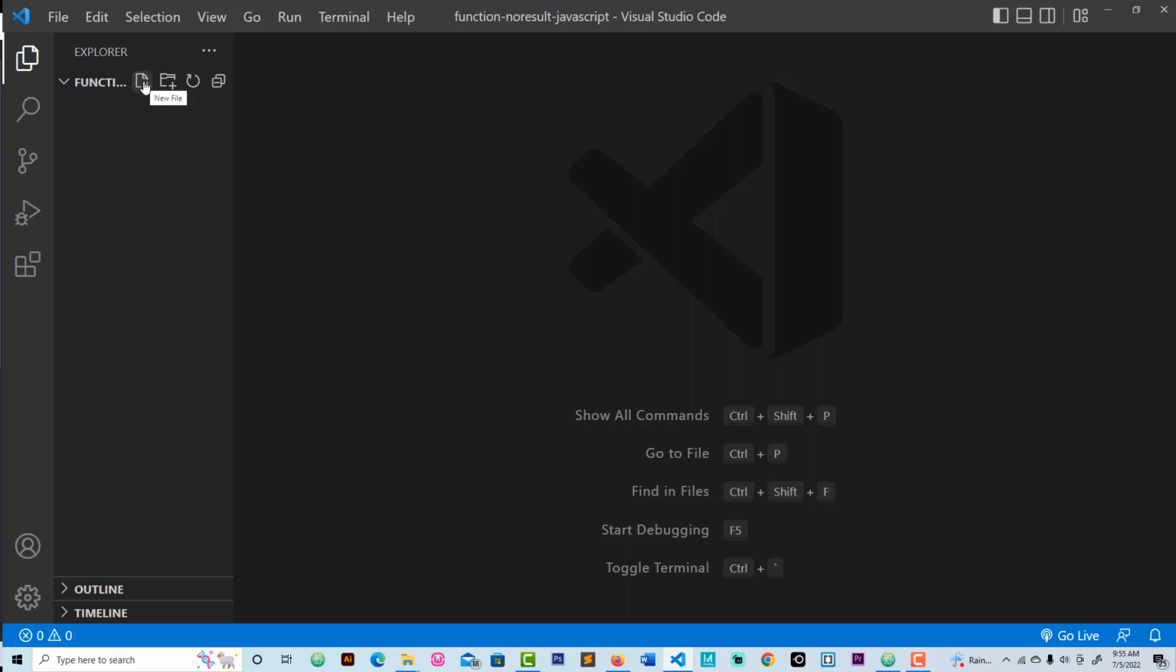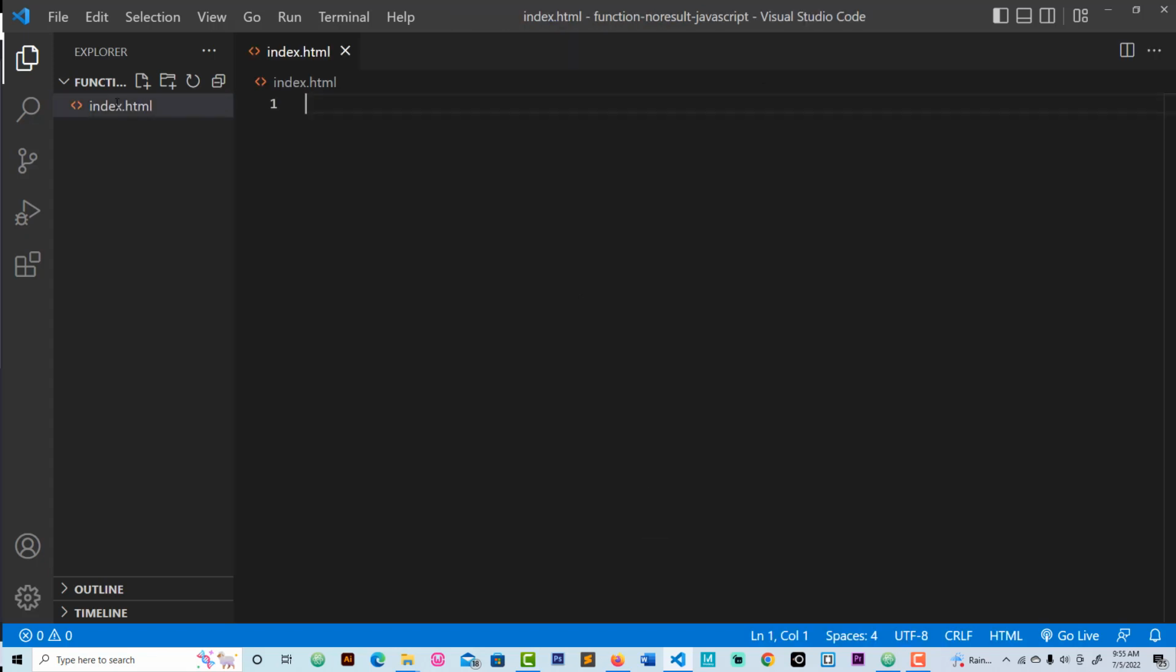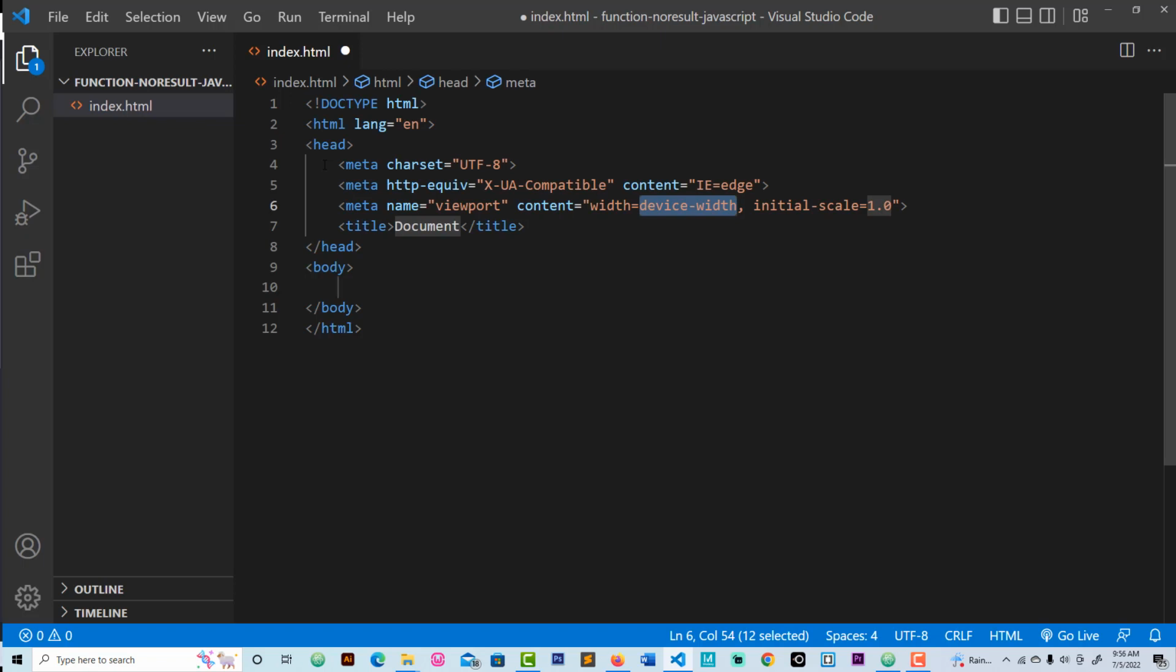As I'm using Visual Studio Code, I right click here on the first icon and I'm going to call my first file index.html and click on enter, and this is what we get. The first thing, let's create our skeleton. You type it, click on enter, click on tab, and then you get everything here.